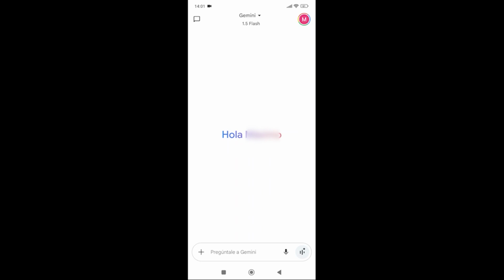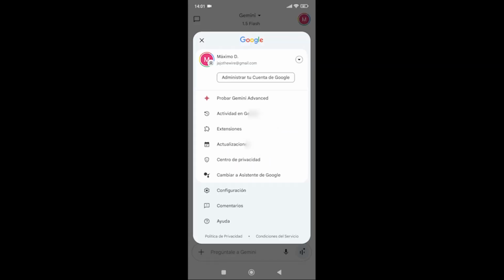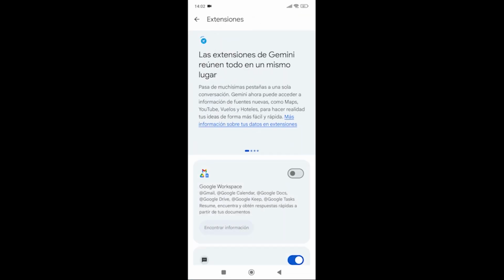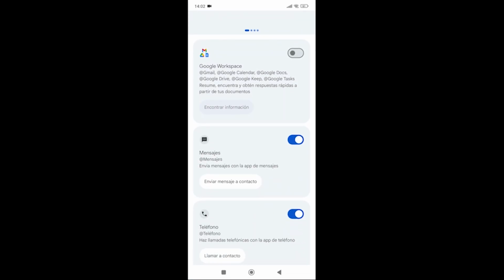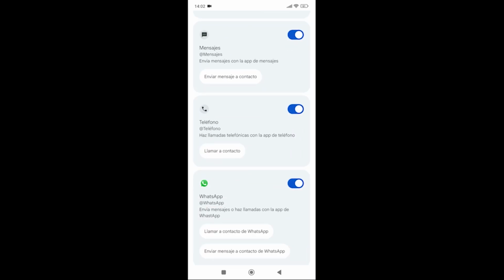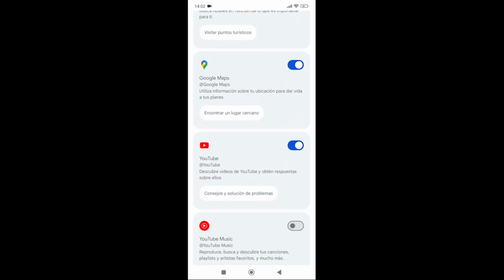Okay, so the first thing is we need to go to our profile, which is this lettering here, and we're gonna click on extensions, okay, which is this puzzle piece that we have. Now, once we do that, Google is gonna show us what the different extensions that we have enabled so far. And as you can see here, I have messages, I have telephone, WhatsApp, and all of that.